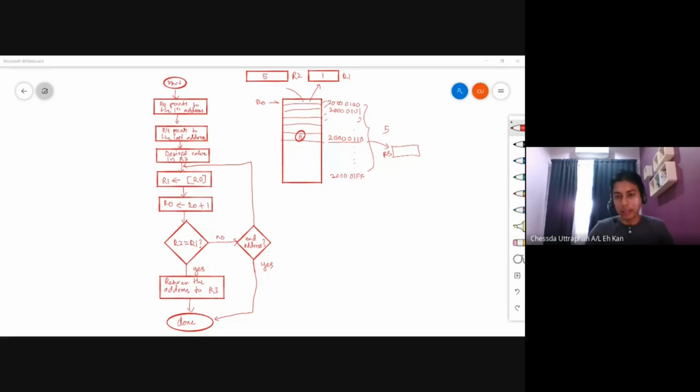Bong asks, can we use post index in updating? Yes, correct. We can use post index. All right. I will show after this in the program.